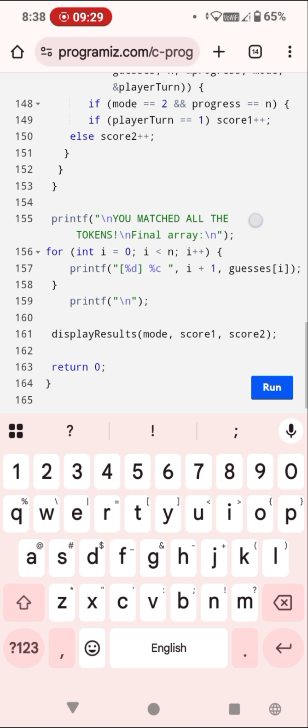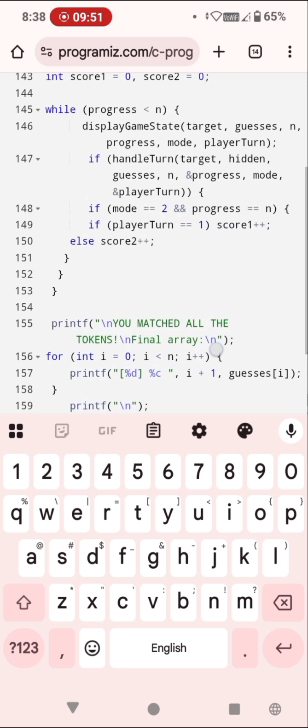Then if you successfully match all the tokens, this is the congratulatory message, and it displays the result of your guesses, and that would be the end of your game.